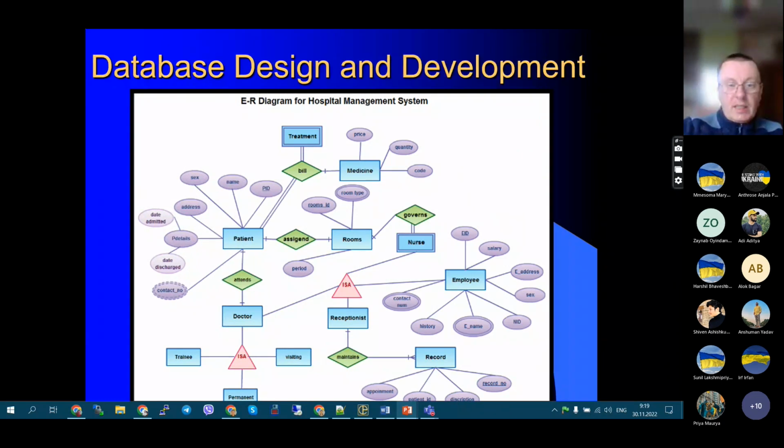Actually, what is the result of database design? It has to be something like one of the possible representations of design, a so-called entity relationship diagram. In this case, it's for a hospital management system, where we have in blue boxes some entities, and their relationships represented in green rhombs, and for some entities even details are provided with ellipses.